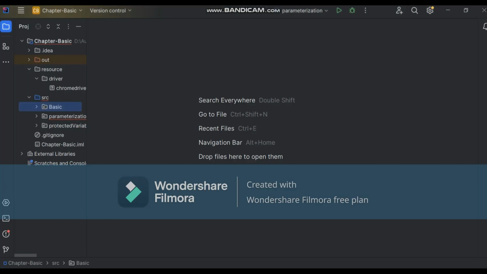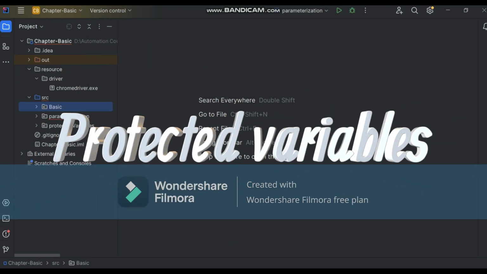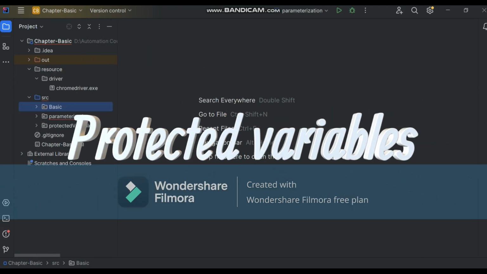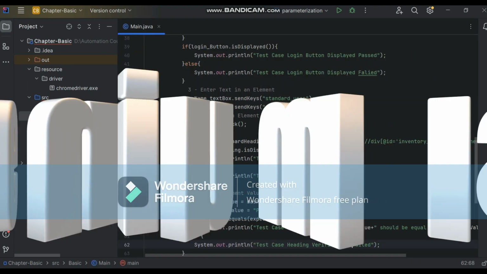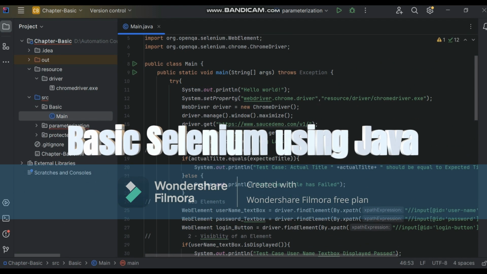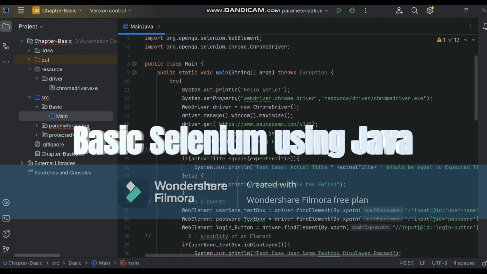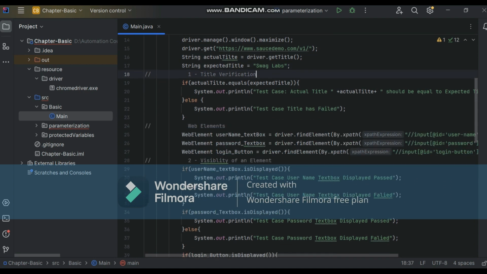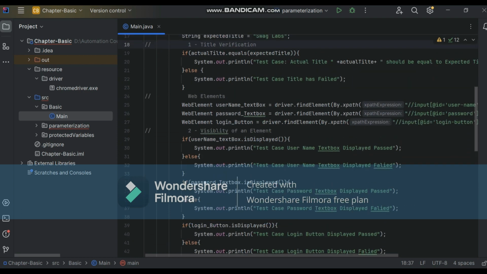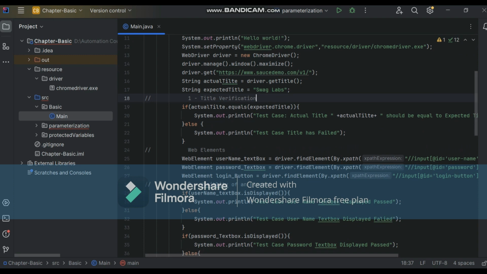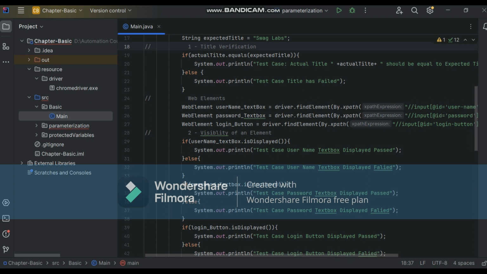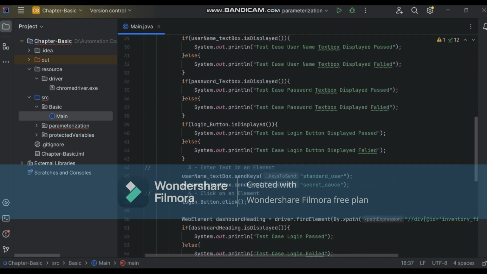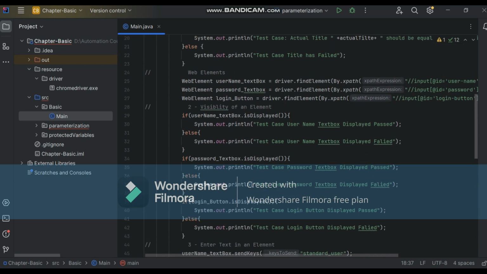Hello everyone. So it's time to move to the next chapter, that is protected variables. But before that, we will go through what we have done till yet. Initially, we started from the basics: how we can automate a test case using hard-coded values. In that basic structure, we saw how we can open the browser, do multiple things, verify the title and pass on values using the XPath, but all of these using hard-coded values.